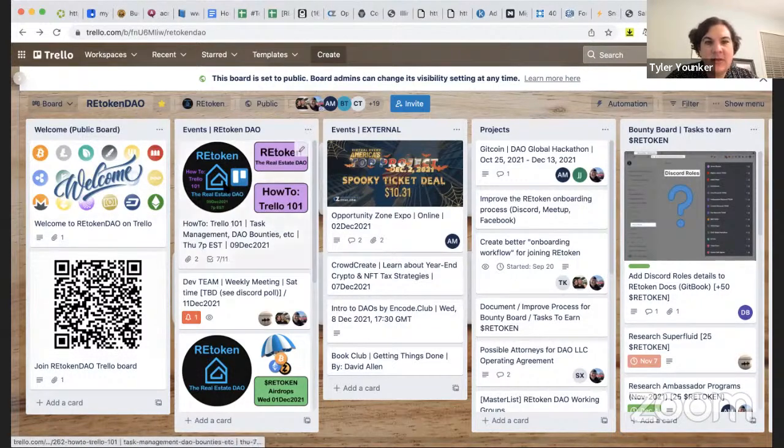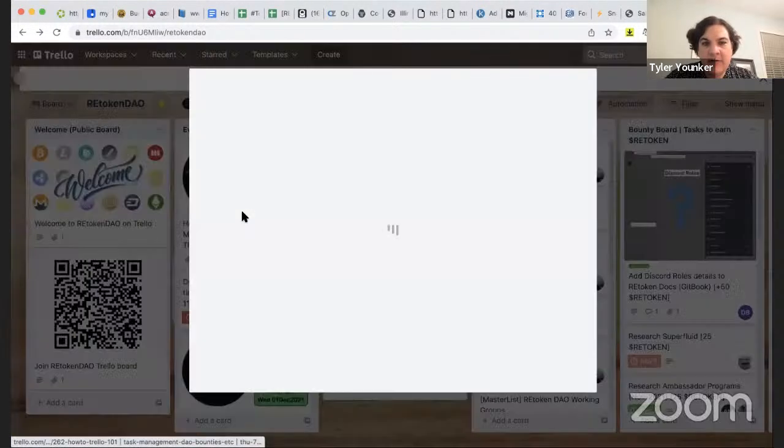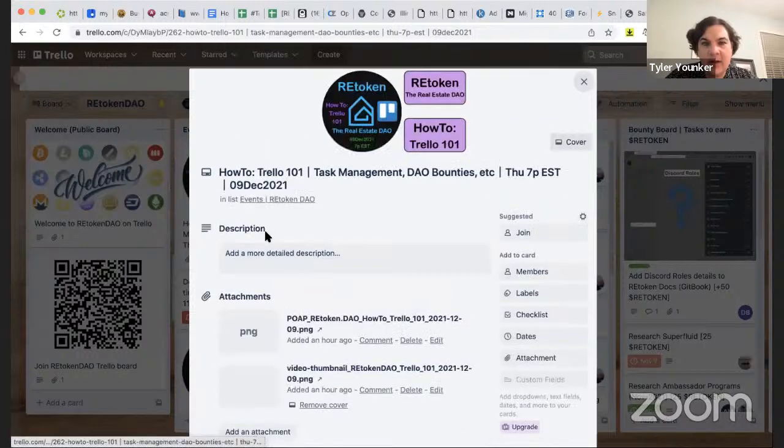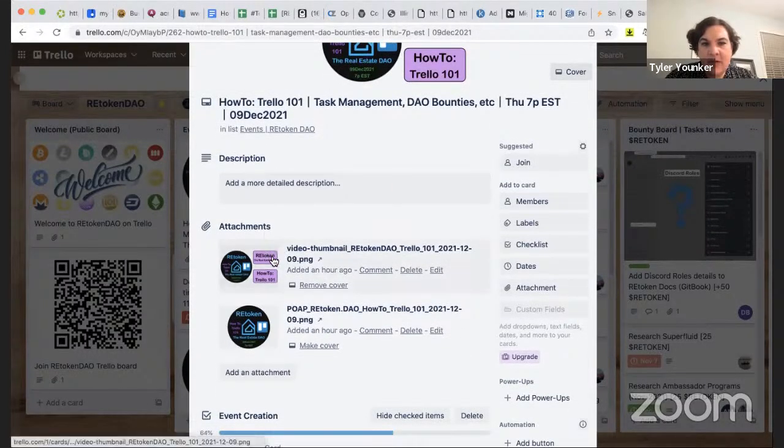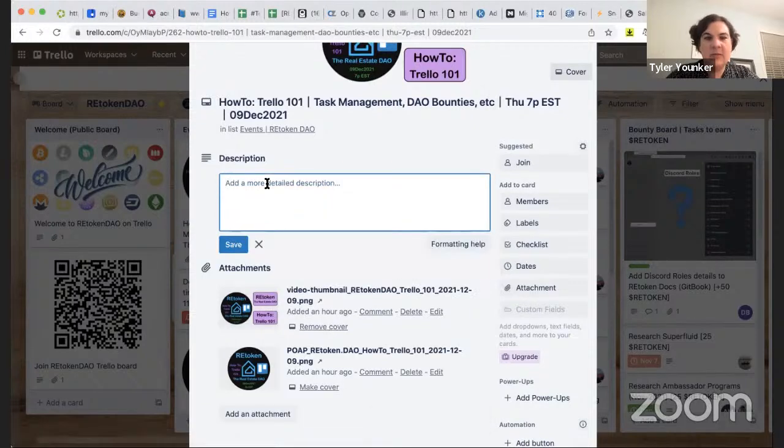Second thing is I want to show you how this all works. So under events or REtoken DAO, this Trello card, each one of these is a card. So the list is a project, and then this is a card. If you double click on this, it'll open up the card. So the description is right here. You can add in a detailed description, discussion about the basics of how to use Trello.